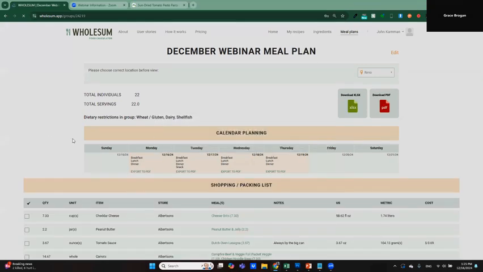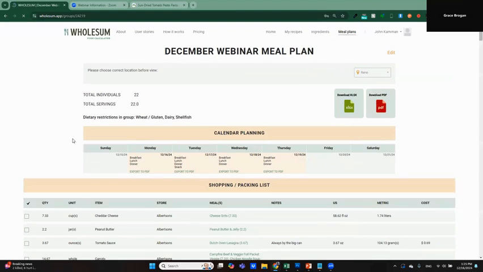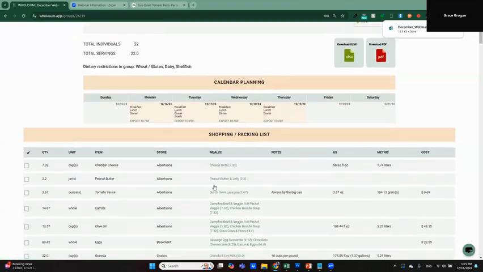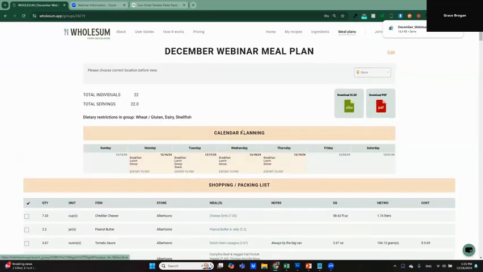And this is our meal plan. So there are a few ways to view this. We have a spreadsheet that I'll download to show you. You can view it here on the website. We also have an iPhone and Android app that you can use. But I will start with the PDF, because this is often the most comprehensive view of the meal plan.